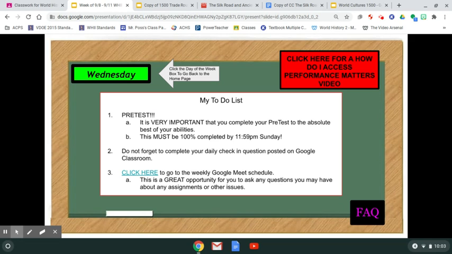If you need to know how to access Performance Matters, you need to go to this video right up here, top right-hand corner. It will count as a quiz grade. It will be curved. I throw out the top 3 scores, and I use the 4th student to base my curve.